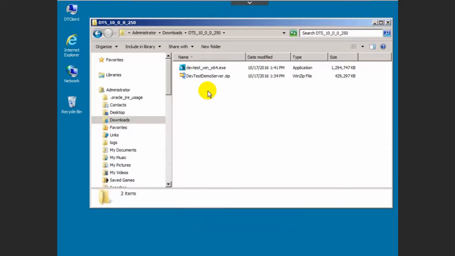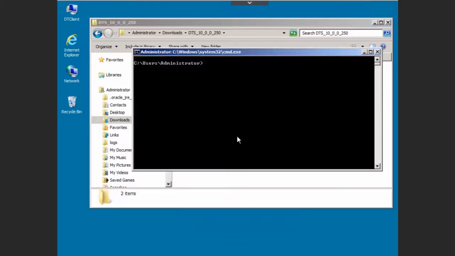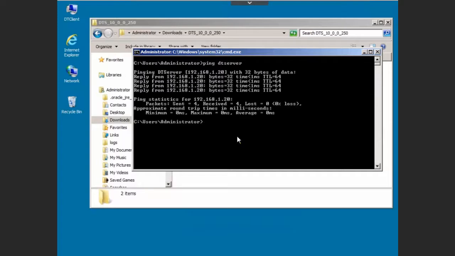Before starting the install, we should verify that the DevTest server system is accessible and functioning. We'll start by pinging our Red Hat central server. Our server is accessible.